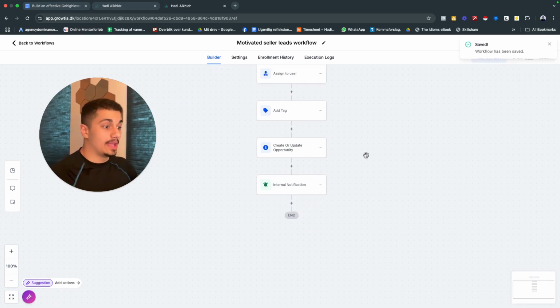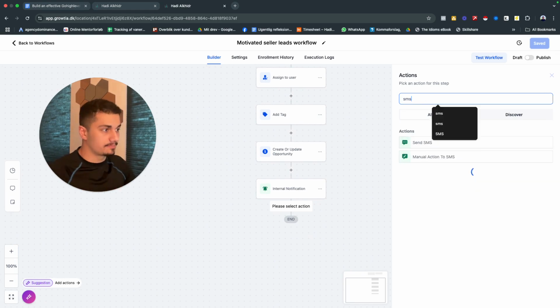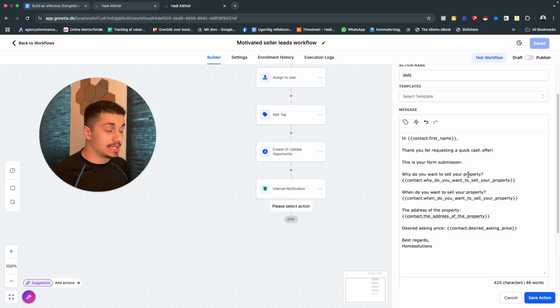Next up, we have the SMS, of course. Now you want to send an SMS text to the lead itself, right? And so you search SMS, you send an SMS. So as you can see, guys, you remember the custom fields in the beginning of the video. So this is the first text the seller lead will get. They just filled out the form. This is the confirmation text.